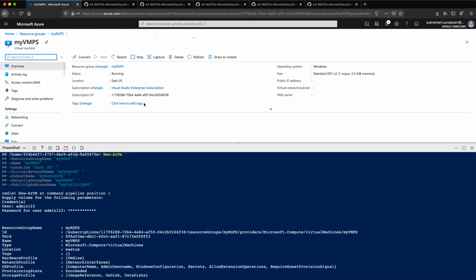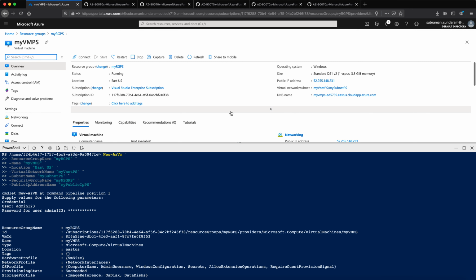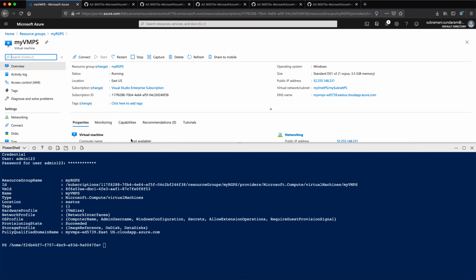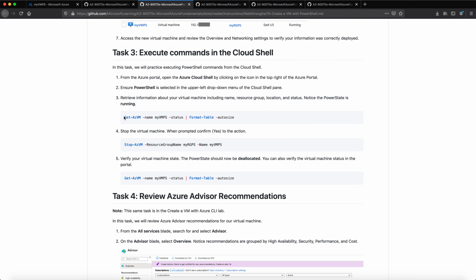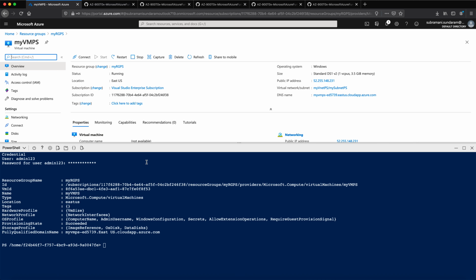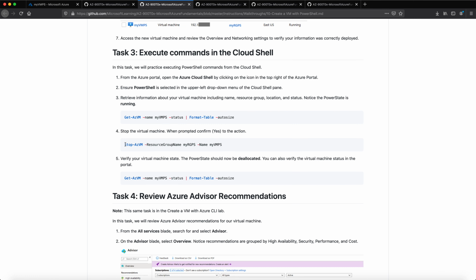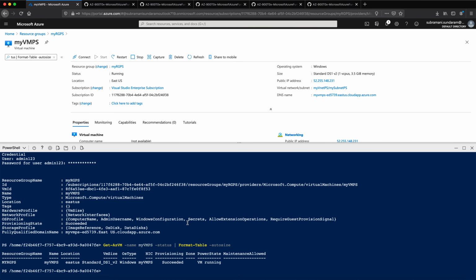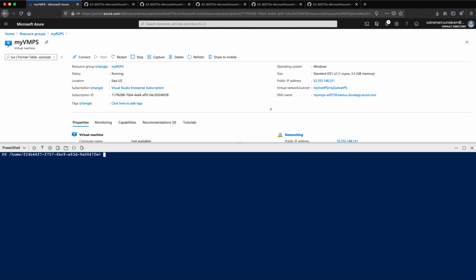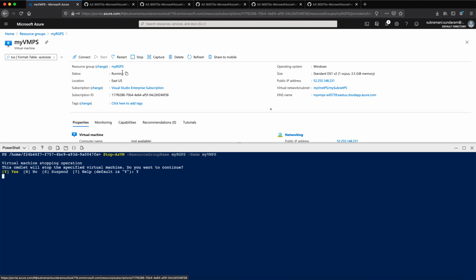The VM is created, and I can see the VM status and everything over here. The VM status is running. Now, how can I get the status of the VM? Using a command. I just need to get this command and paste it over here, which automatically tells me the status. See, the status of the VM is running. Now I need to stop the VM. So I'm using this command, Stop-AzVM, and I'm saying yes. It will automatically stop my VM. I can see the status also over here.